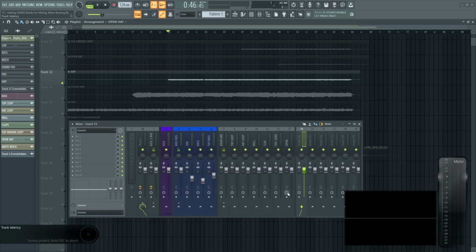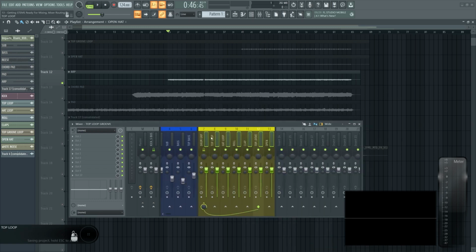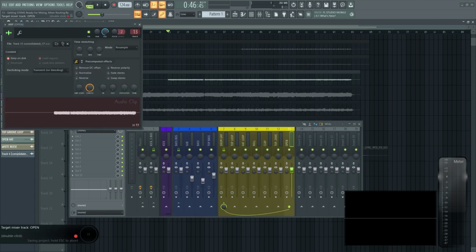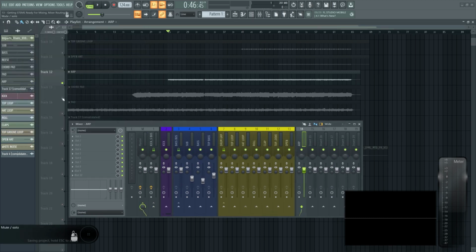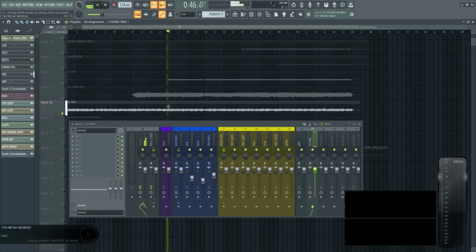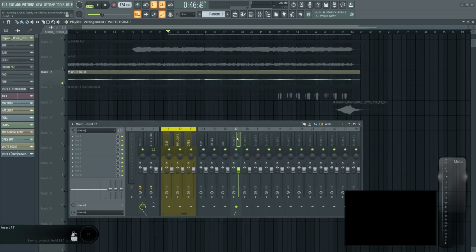Let's make another separator in here and highlight all the drums. And let's give them maybe this time a yellow color. So yeah, now it's time to route the ARP, the main ARP. Let's call it ARP. We have a chord pad, another pad. So we have a white noise. Maybe we can put the white noise a little bit after.